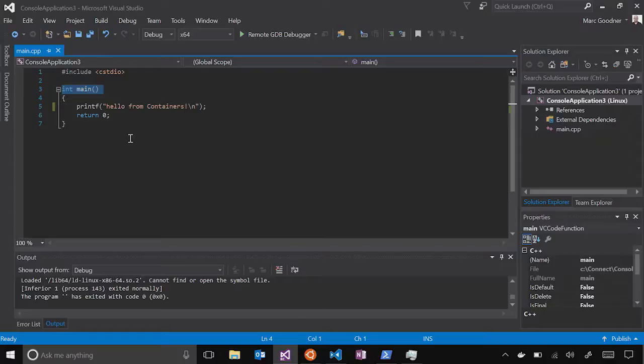Containers is something we're very interested in streamlining our workflow for here. And if you're working with containers in C++, we really want to talk to you.